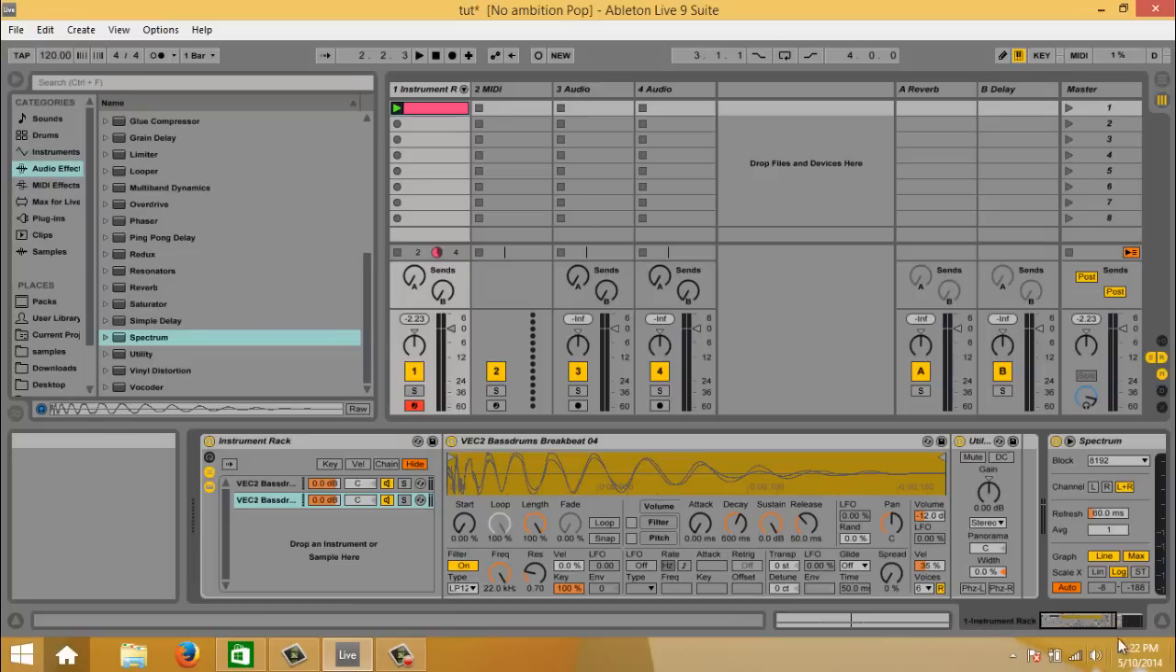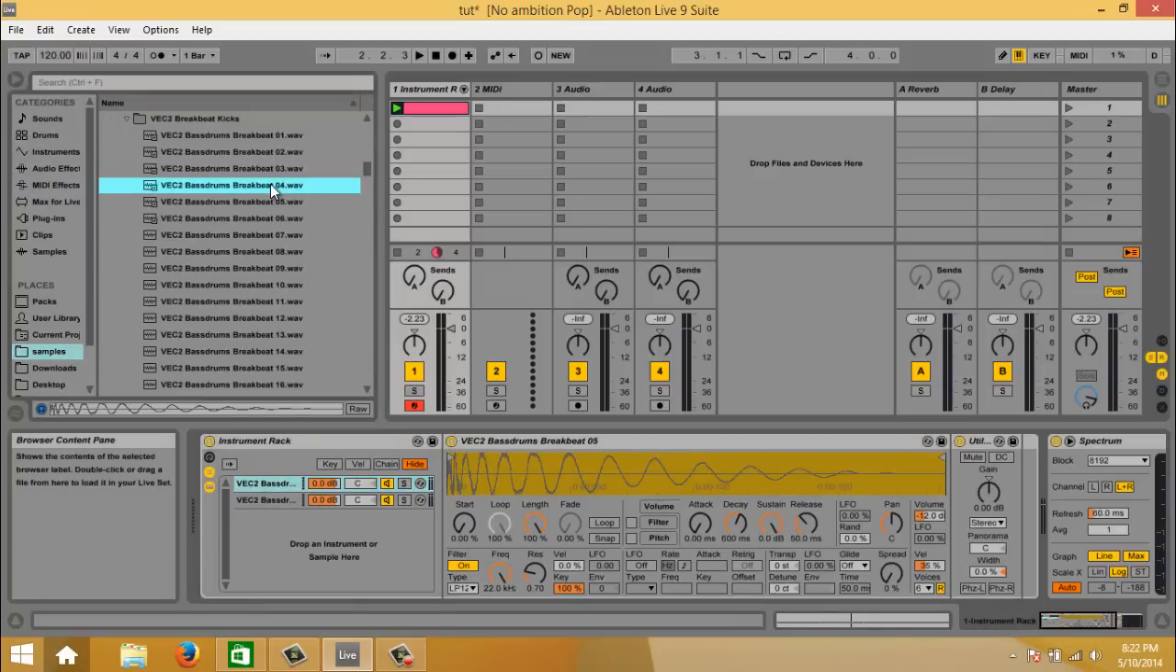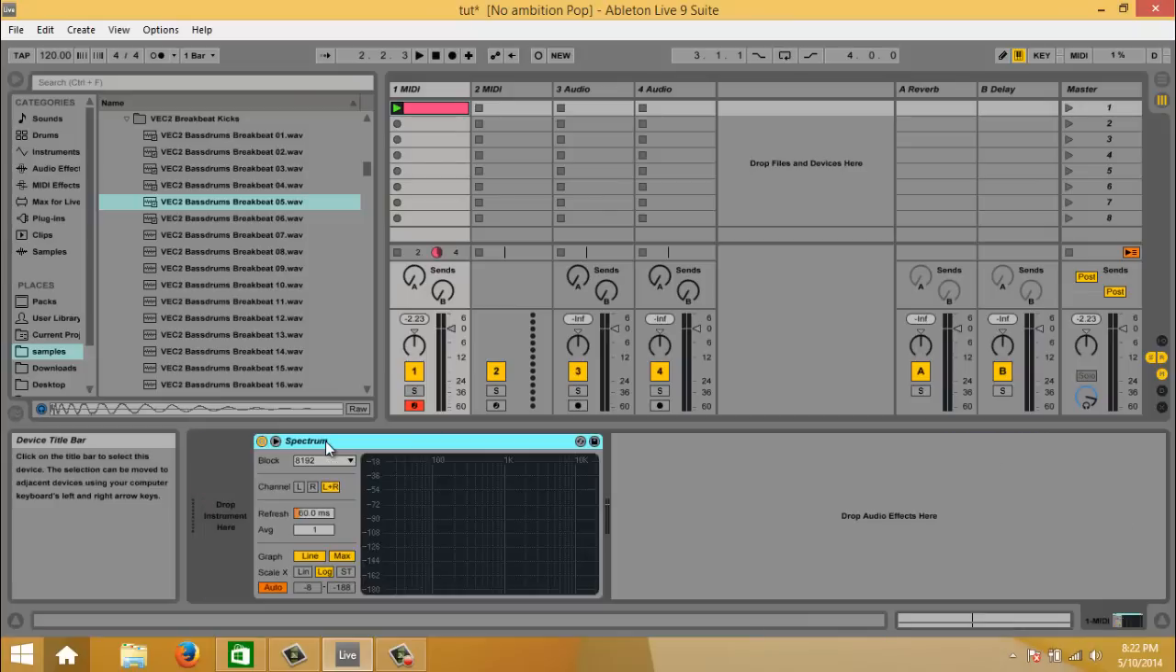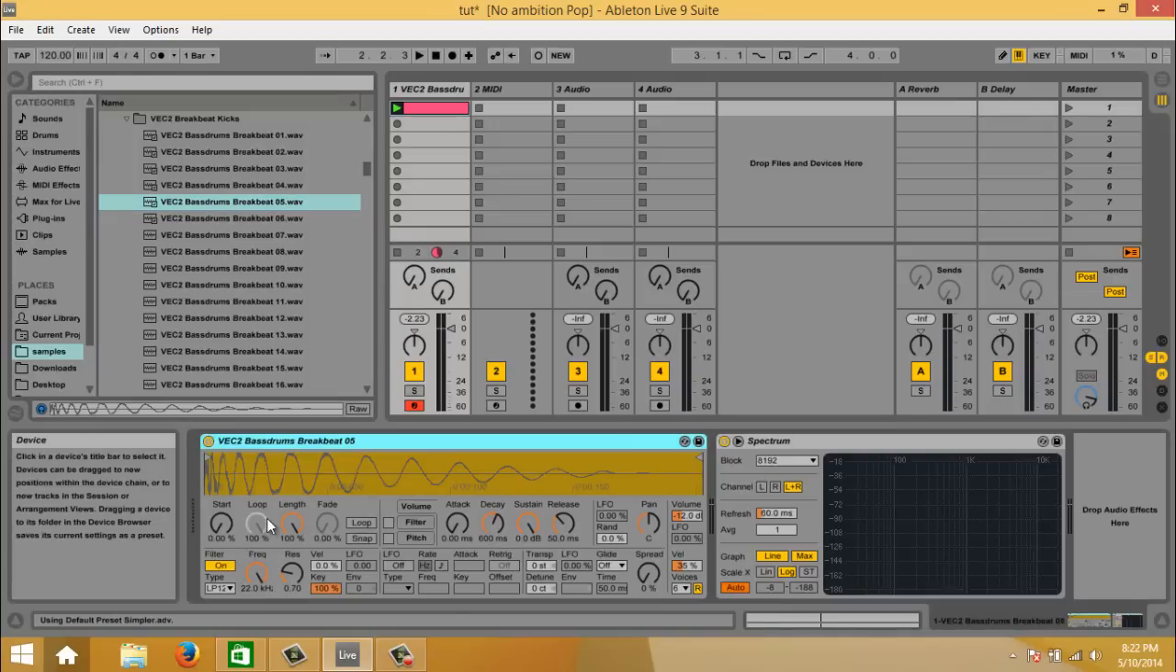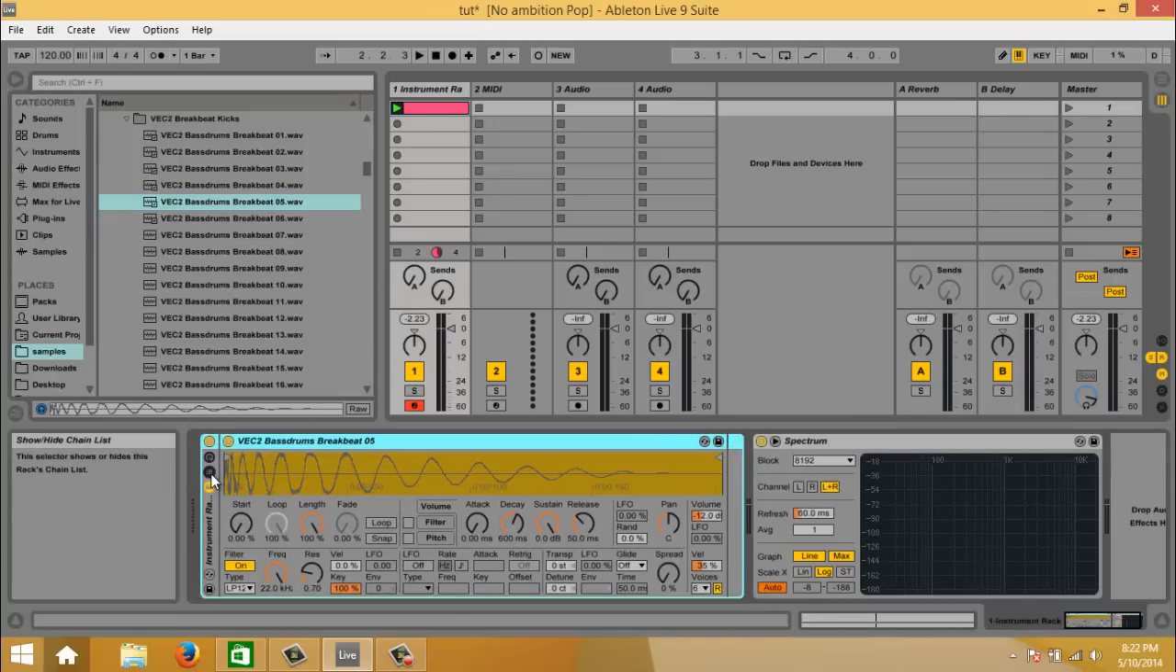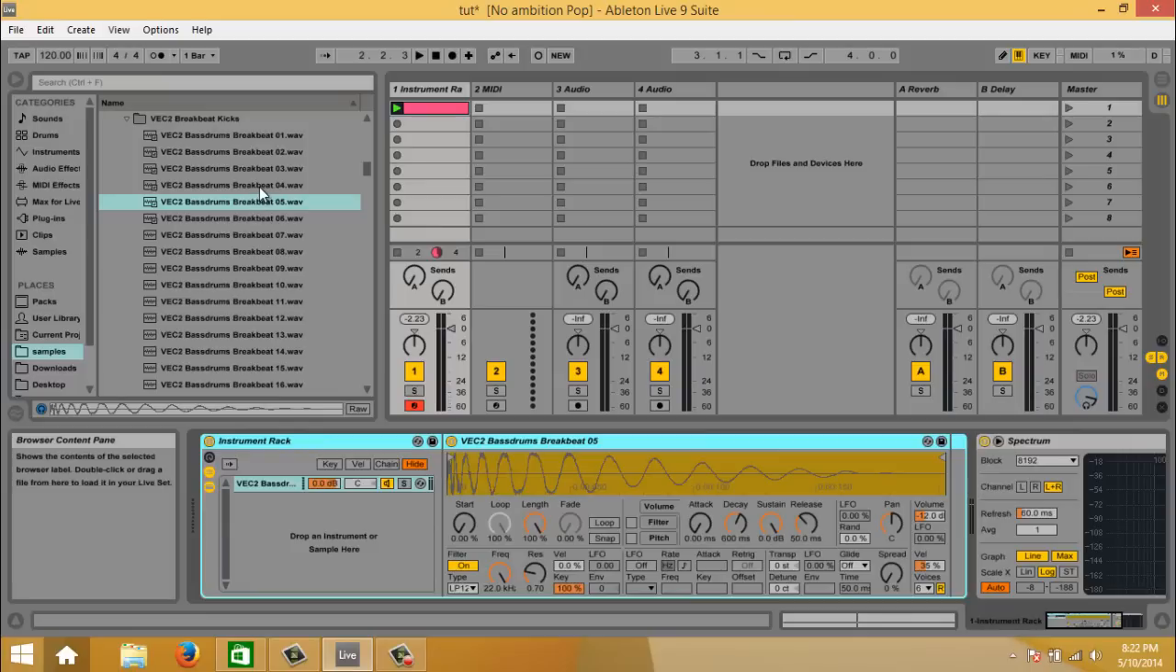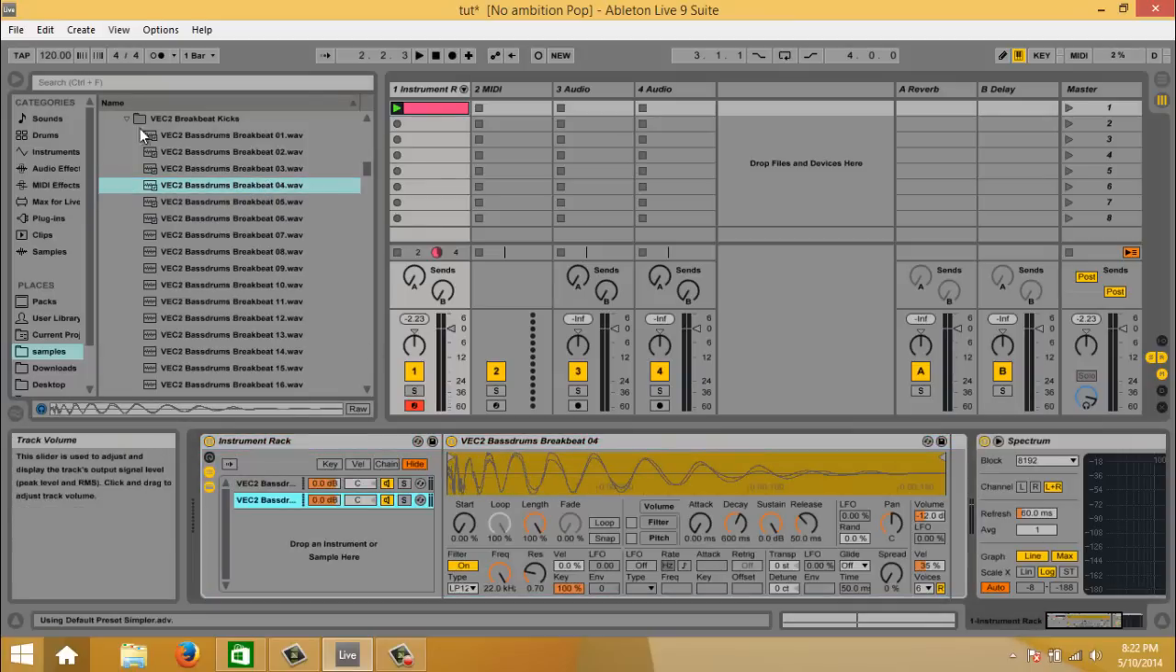Two drums actually. I have taken two drums from my sample library here, breakbeat number 4 and breakbeat number 5. I added them here on an instrument track, but actually we're gonna start over. Okay, so we choose this one, number 5. I'm gonna group it, and then I'm gonna press the show chain list. Then I'm gonna add the breakbeat, the drum number 4, here.